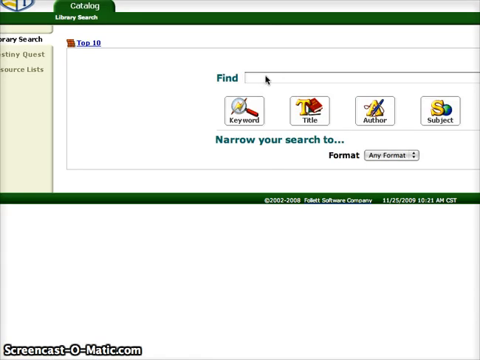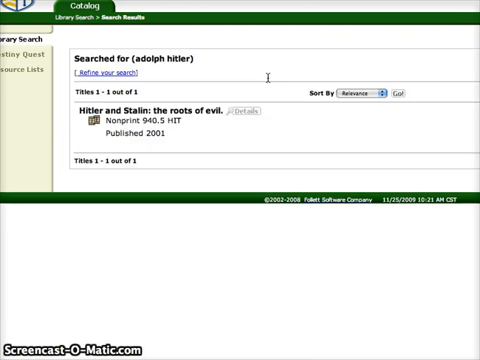I'm going to try one additional search from the search page just to illustrate the importance of spelling. I'm going to type A-D-O-L-P-H Hitler, instead of with an F, and do that search. And you see here we only get one item. So capitalization is not important, but spelling really is.